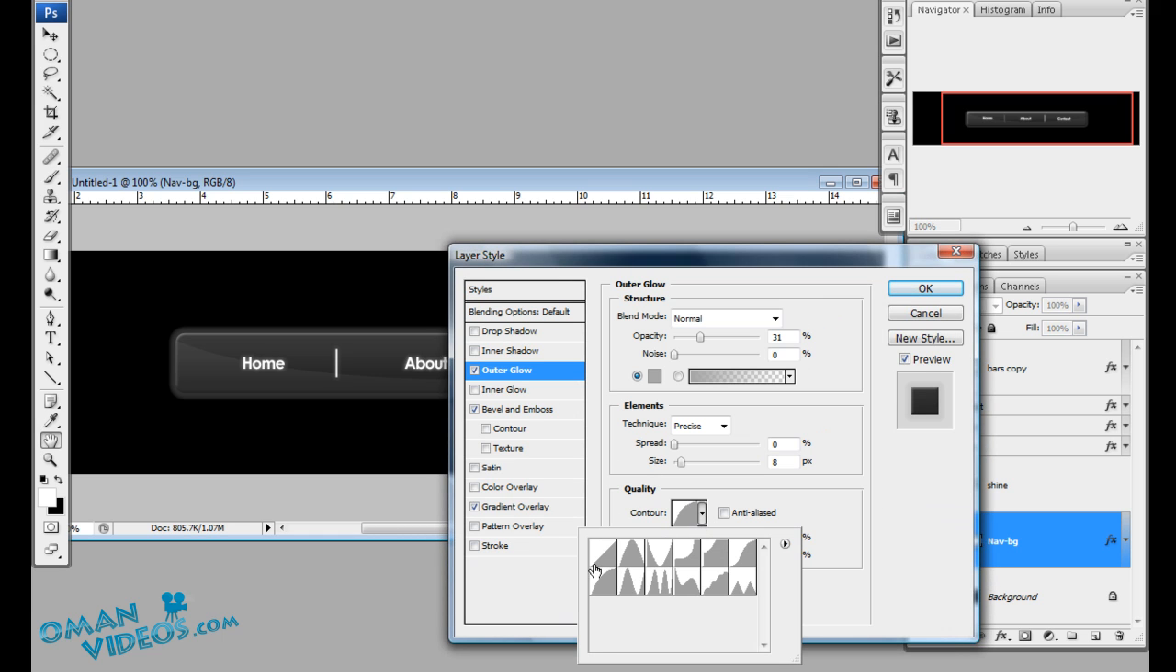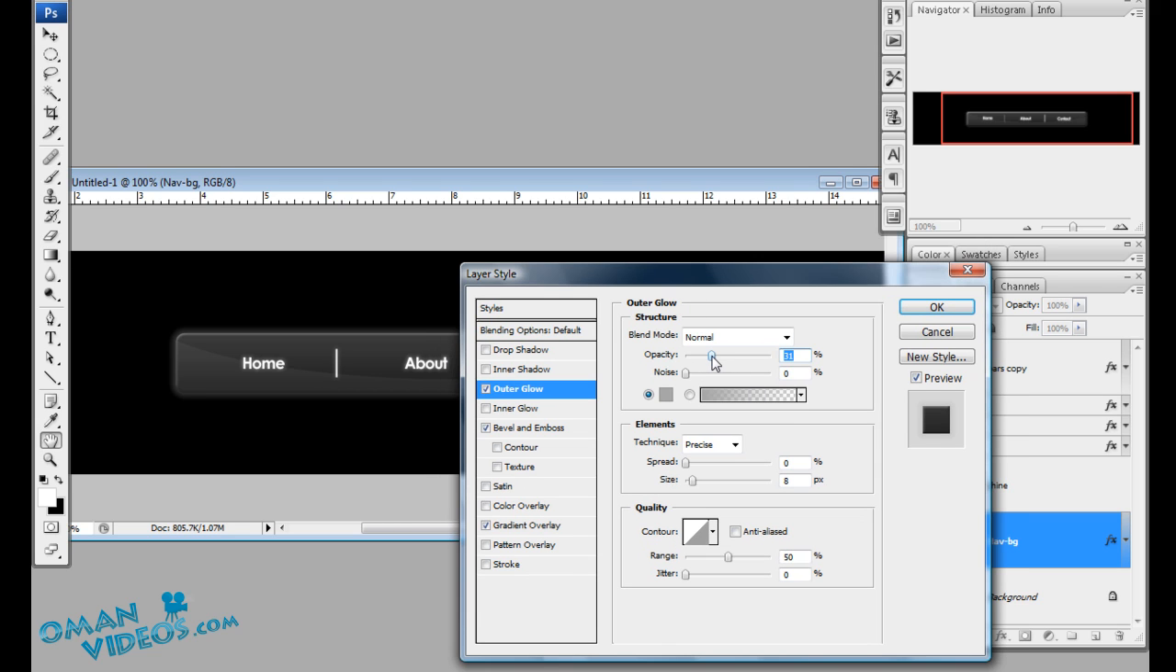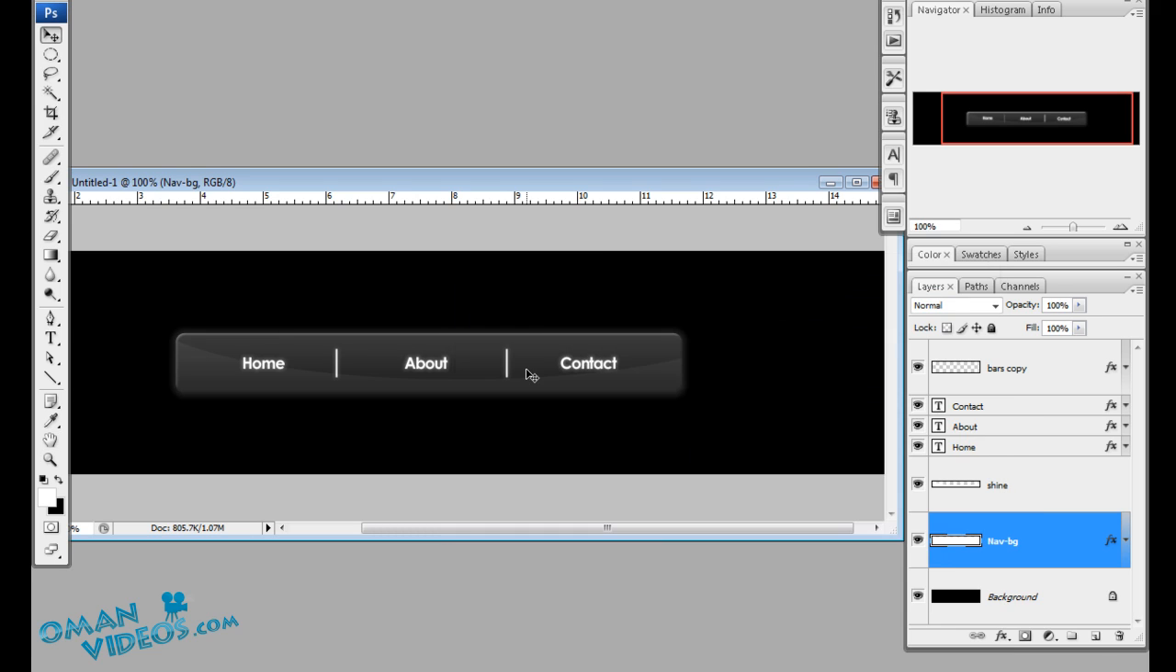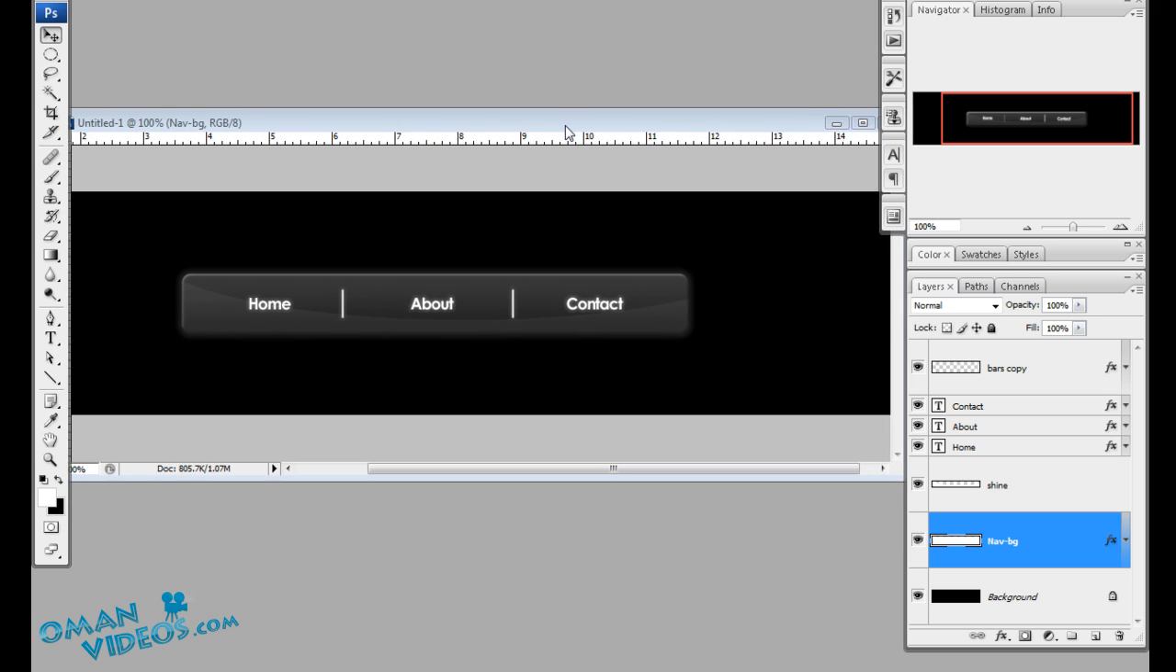Okay, once you've done that, let's open up the navigation's blending options again, and let's change the contour quality back to how it was by default. Let's reduce this glow opacity a bit here. I think that's it. So that's how we create a navigation.